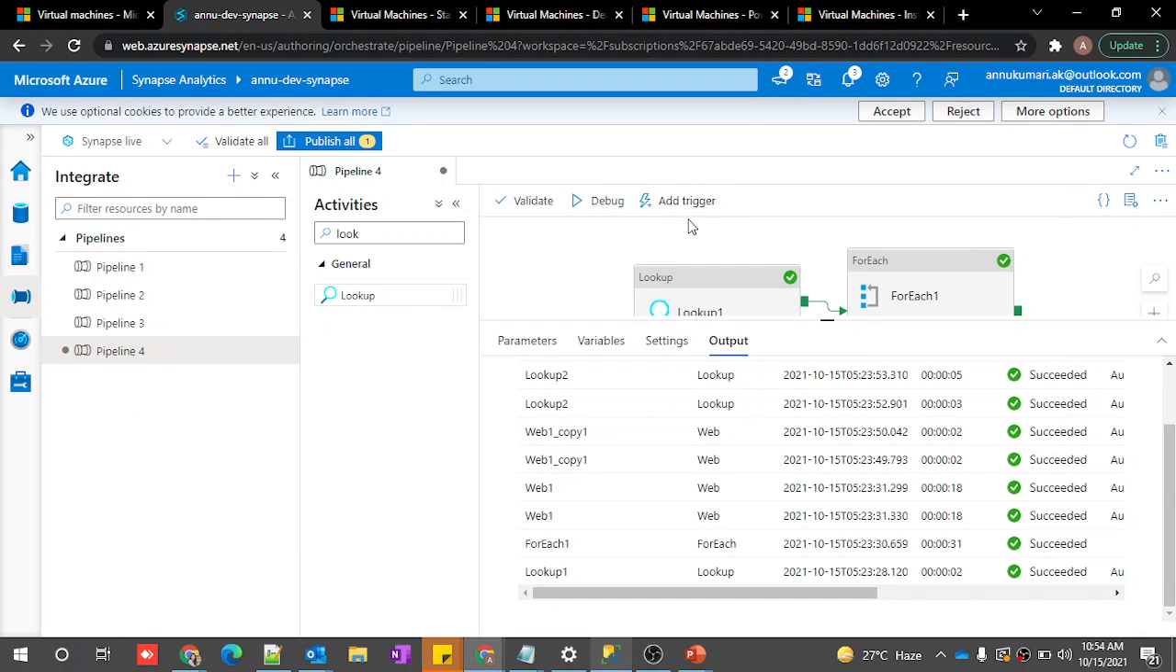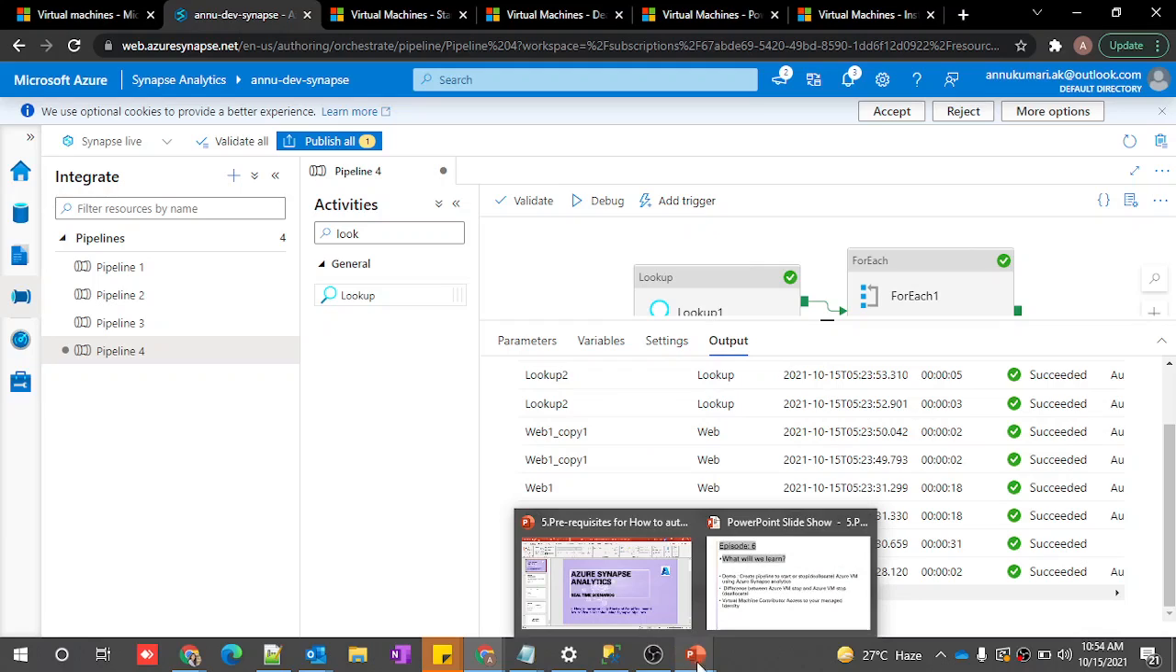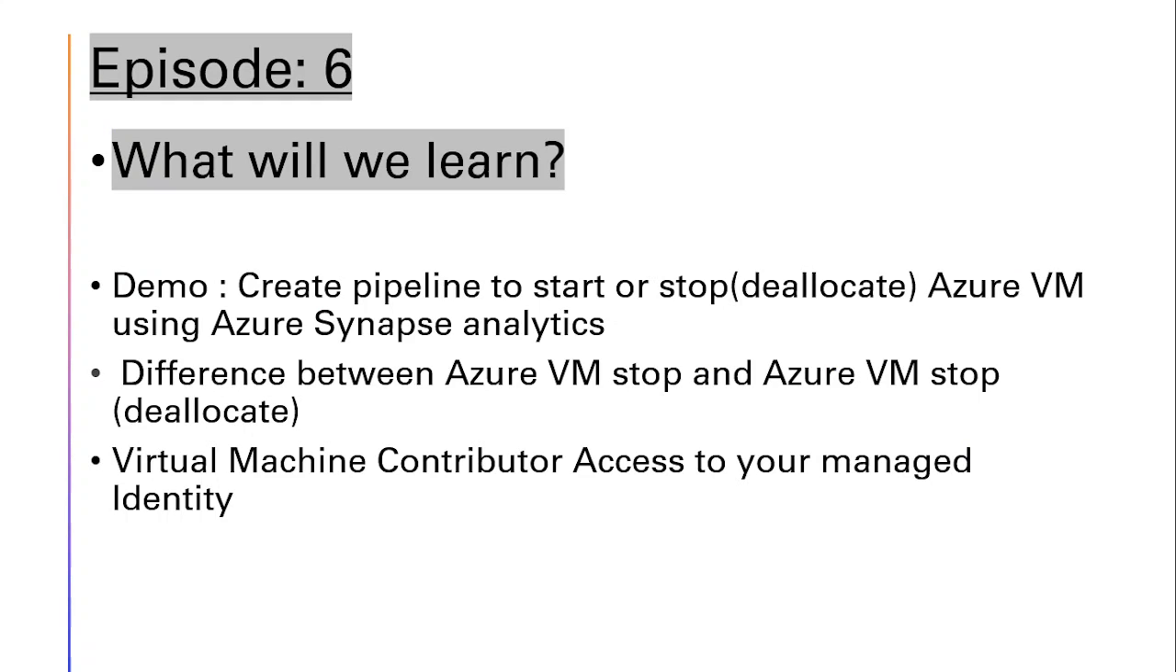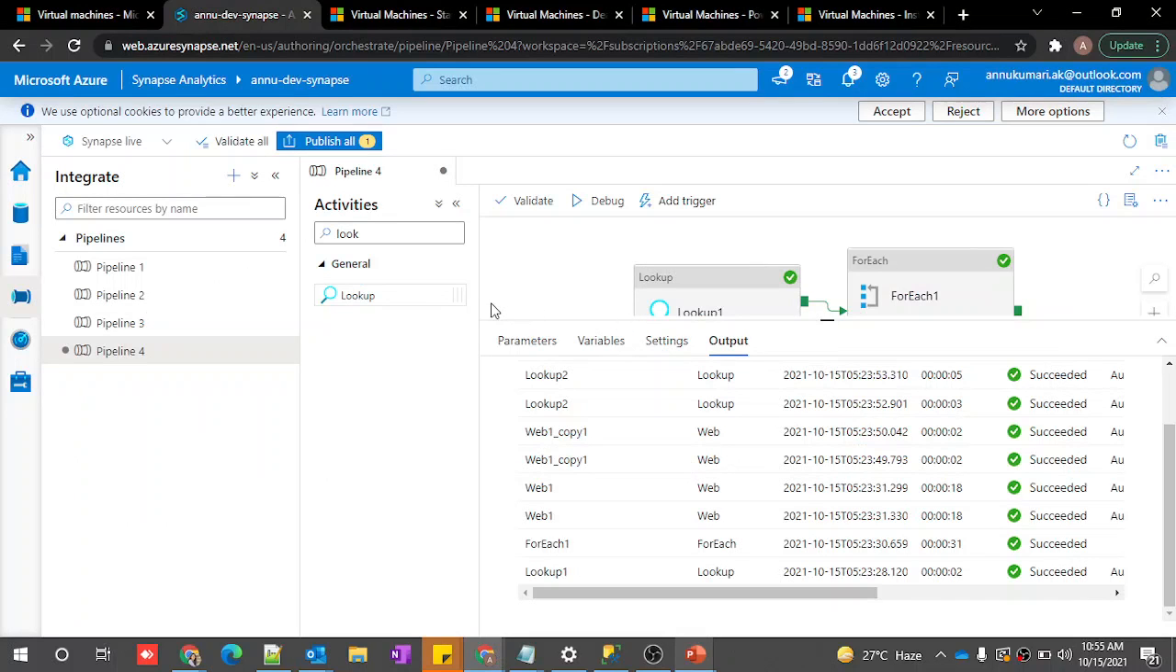So let's go to the presentation again. We have achieved this particular goal. We have created a pipeline that is automatically starting and stopping the Azure Virtual Machine. Okay, not stopping, it is deallocating.